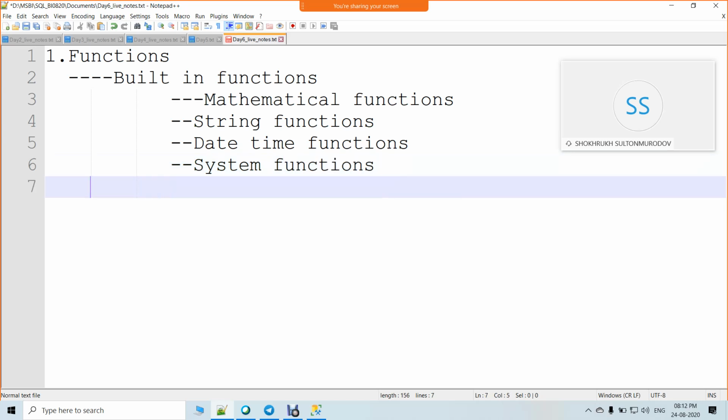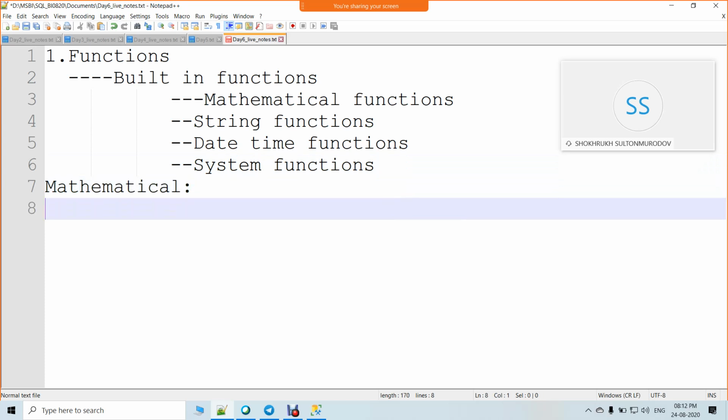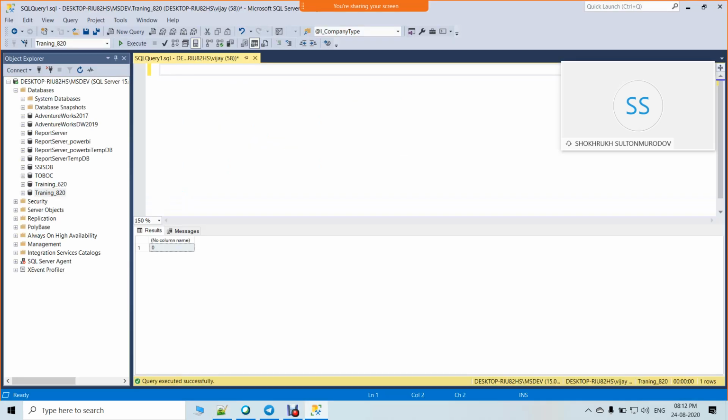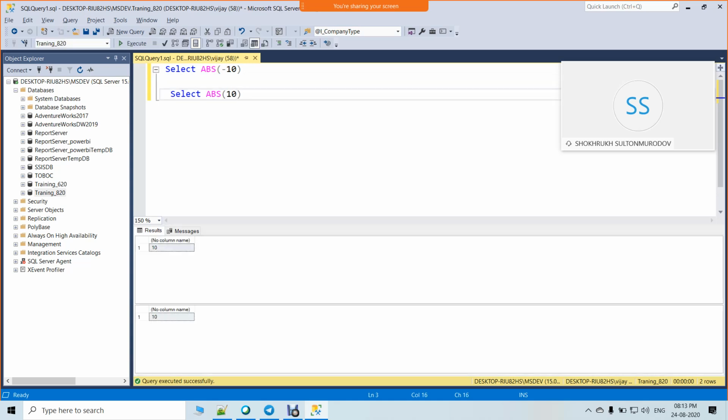Okay, let's begin with mathematical functions. There is a function called absolute, ABS, absolute of minus 10. What could the result be? Let us execute it. It will come as a positive. So with this function, if you give positive or negative, it will give you a positive only. This is the absolute function.